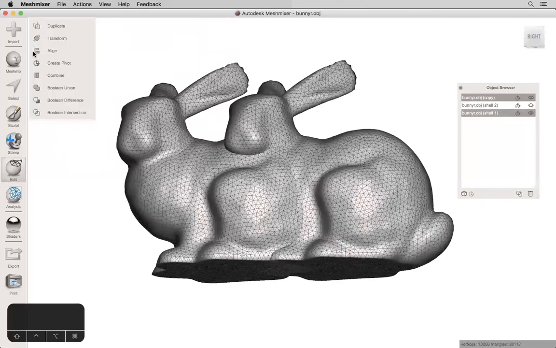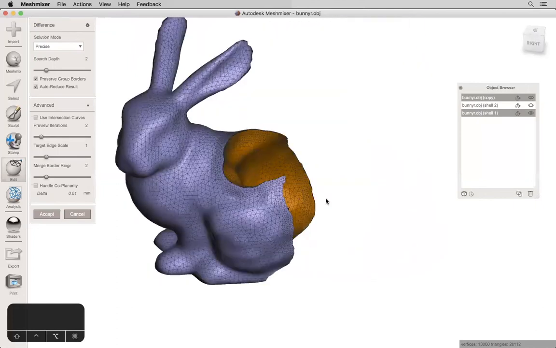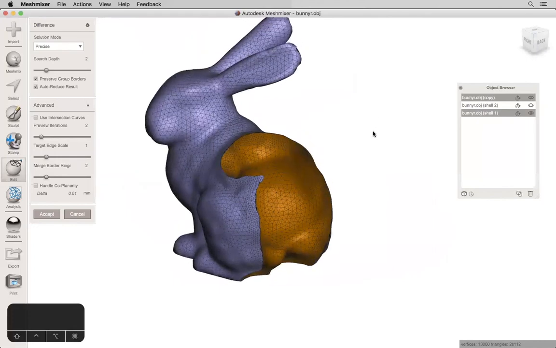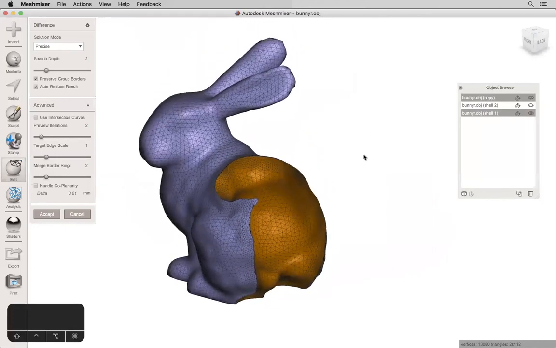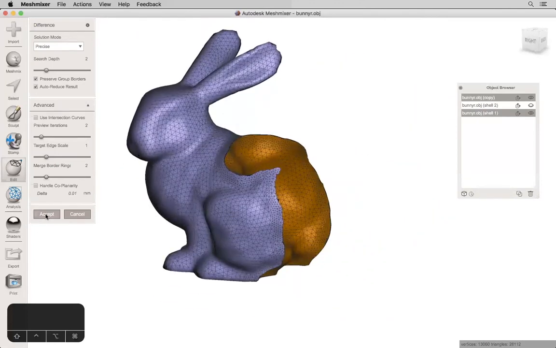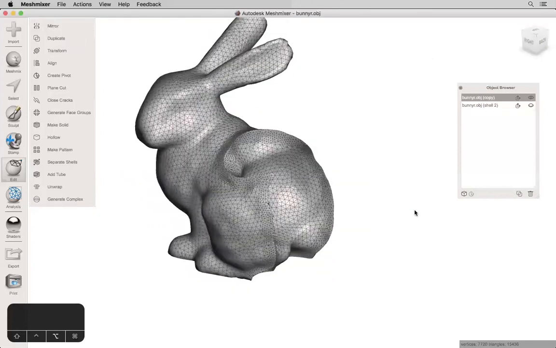So I have my 2 copies. This time, let's do a Boolean difference. And for this one, order is important. So the one that you select second will be subtracted from the one that you select first. You can see it's cut out, and this is really handy for designing parts that fit together. You'll usually want to include a little bit of clearance, but a Boolean operation like this is a great first step to making interlocking parts, for example. And now I have my solid cutout bunny.